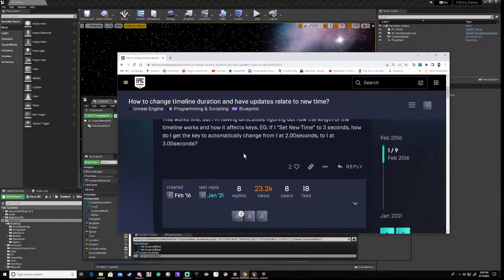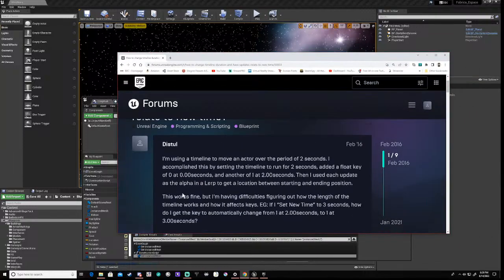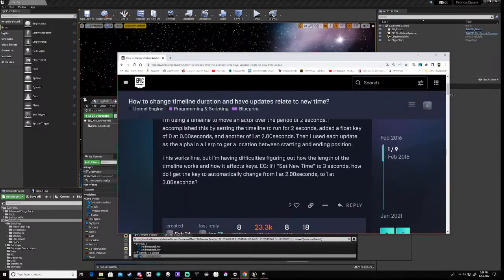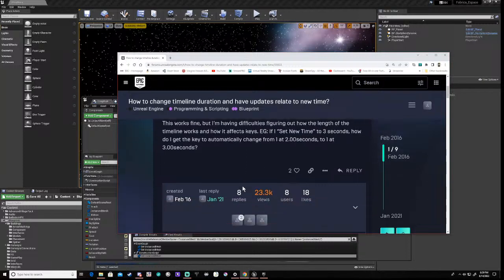And it says that, right, this guy's trying to do it for 2 seconds, add the float key of 0 at 0 and another at 1 at 2 seconds, then you use each update as alpha, right? Fair enough, that's the way we're doing it here. This works fine, but I'm trying to figure out how the length of timeline works and how it affects the keys. If I set new time to 3 seconds, how do I get the key to automatically change from 1 to 2 seconds, 1 to 3 seconds?